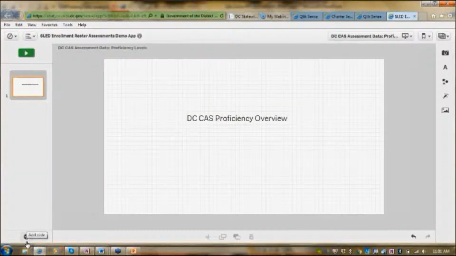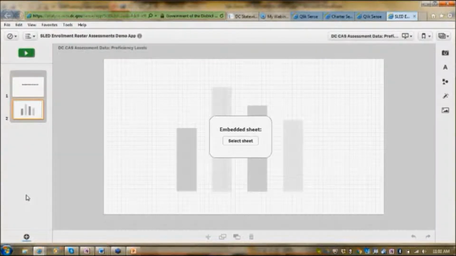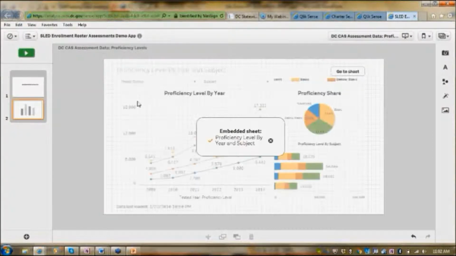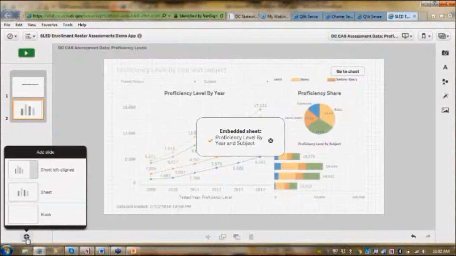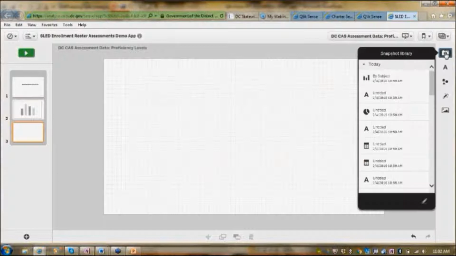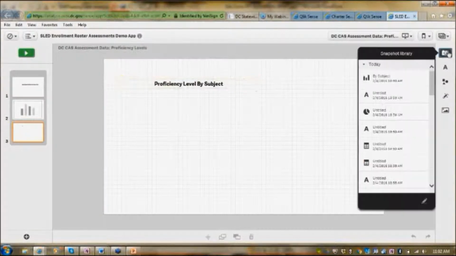I'm going to click on the button, Add Slide, and I'm going to do a sheet. And I have to select a sheet, and I want to actually add this sheet. And there you go. So I added a sheet. Or if I wanted to add a blank sheet and I want to build content, I could go to my media library and plug in the different snapshots I just took.